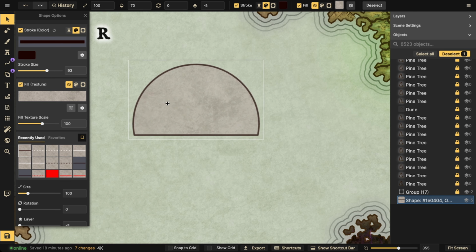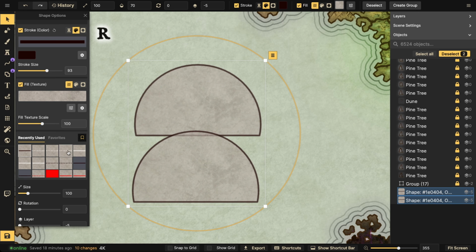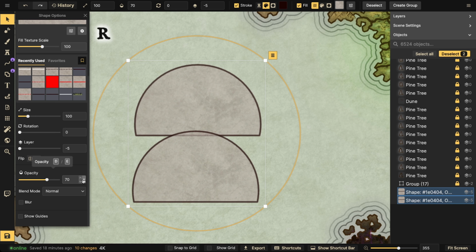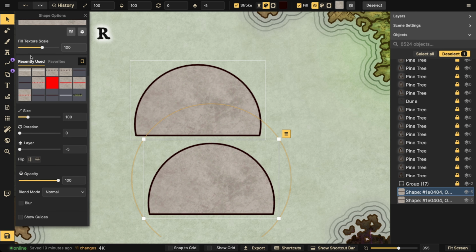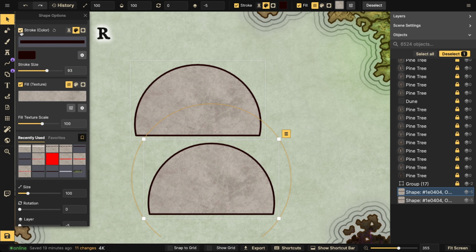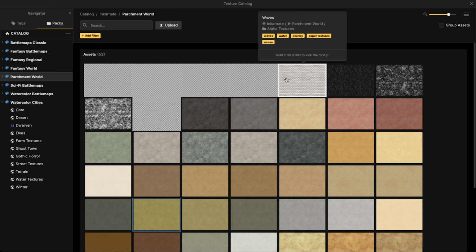And I'm going to do some special things inside of here. I'm going to copy and paste that. It looks like these are all set to a lower opacity, so why don't we fix that? There we go. They're set to 100%, much better. With this second one that I just copy and pasted, I'm going to remove the stroke as I no longer need it, and I'm going to change my fill with an alpha texture called waves.